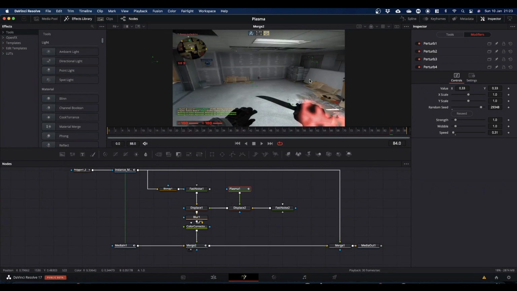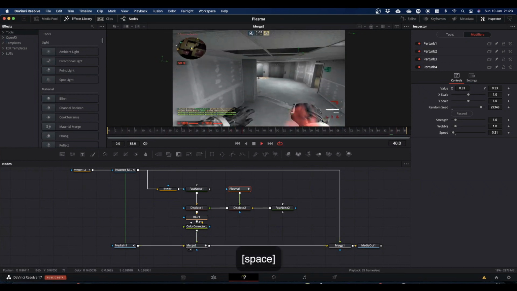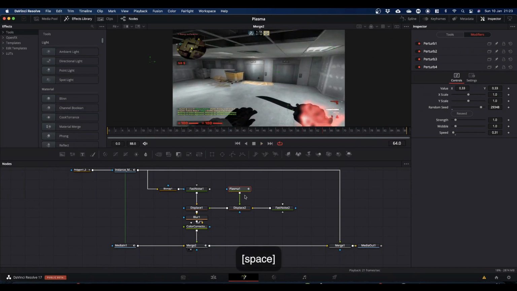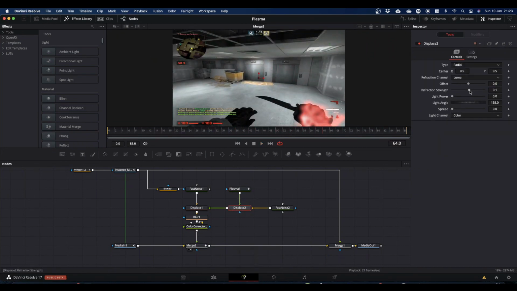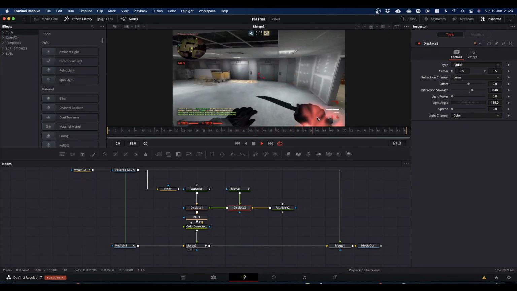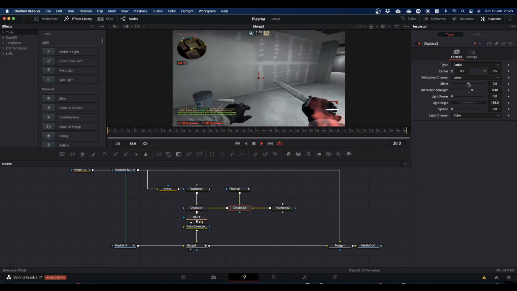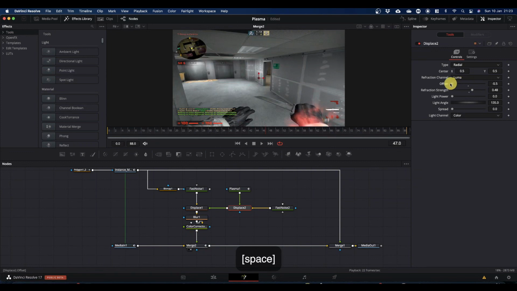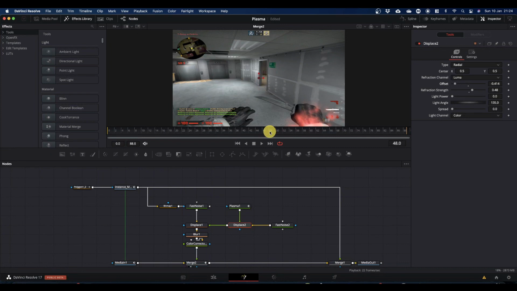Now if we view everything, we can click displace 2 and bring our refraction strength up, and you can see you've got yet a different sort of pattern going on. Again, we can play with the offset a bit, see if we can't get it a bit further up the hand, and from here on in it's about tweaking things to try and get better positioning for the effect.